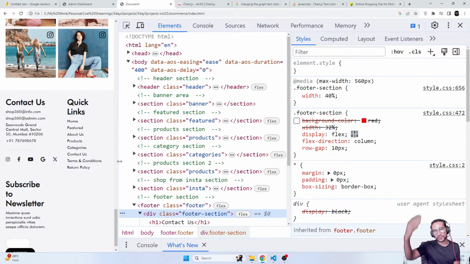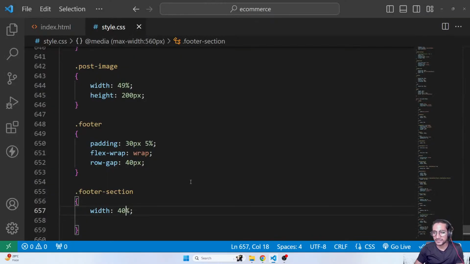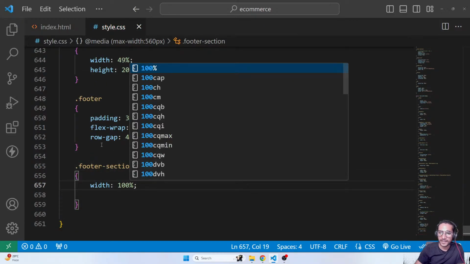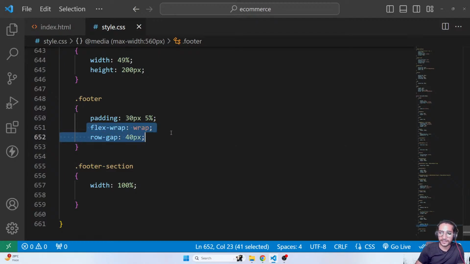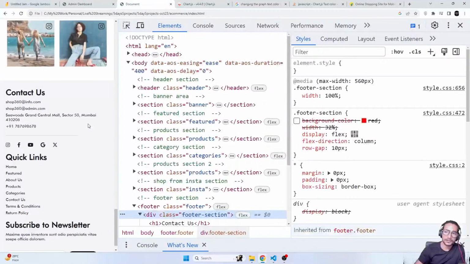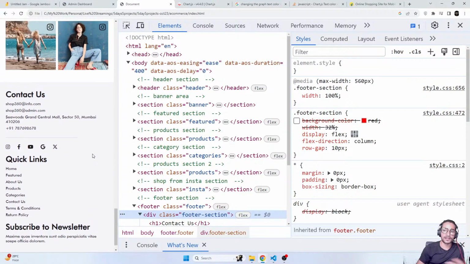Now, if needed, you can also put all of them in one line, like one big footer can be fine. I think let's do that. I don't like it. So footer section, width of 100%. That's fine. And directly either wrap or column, anything is fine, guys. So now you have one by one. So flex direction, column. Nice. This is fine. Much better, right?